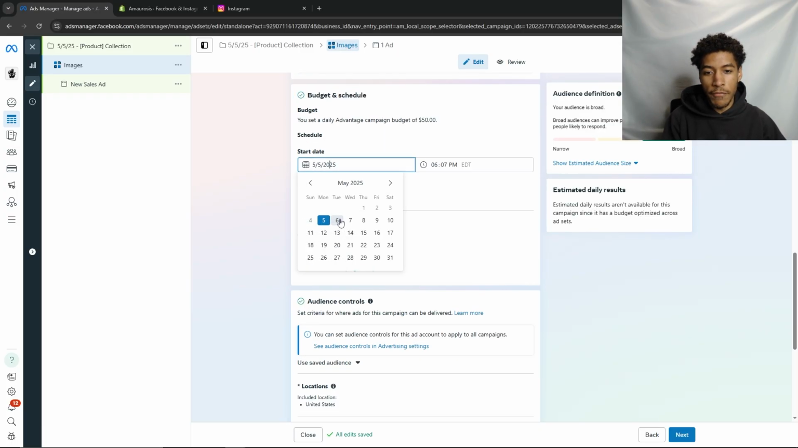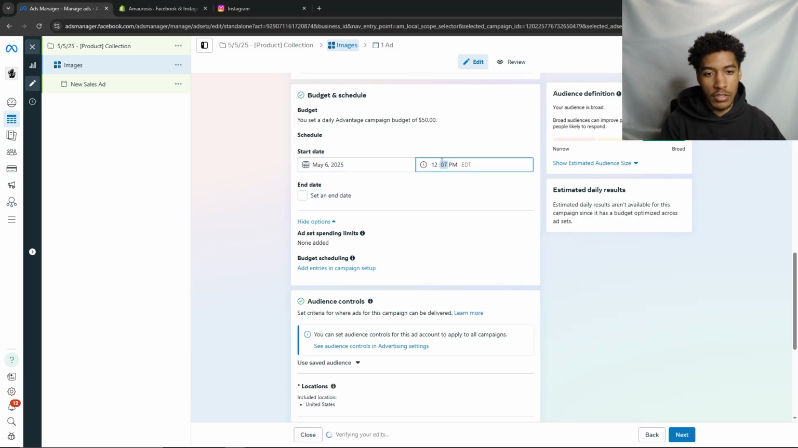Start date, just put it for the next day and put it at midnight. Just set this to 12 a.m., whatever time you're at. It doesn't have to be at midnight. I know a lot of people preach that it absolutely has to be at midnight, but it doesn't really have to. I do midnight.